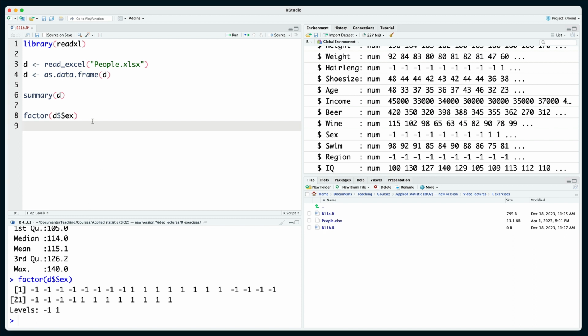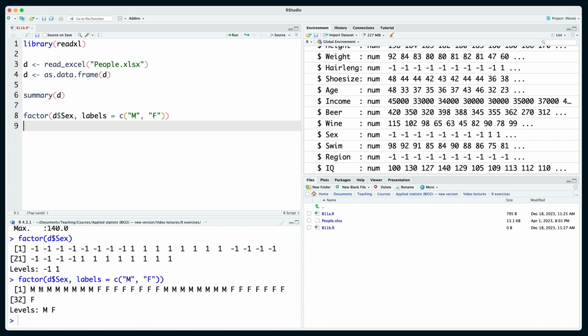What I can do, I can provide names of these categories. I can provide labels equal to, I know that -1, the smallest one, it's male. So I will just write M, and the largest one, the +1, it's female, right? So if I run it now, you can see instead of -1, I have M. Instead of +1, I have F. So male and female. And now what I'm going to do, I will save this back to the column 6.